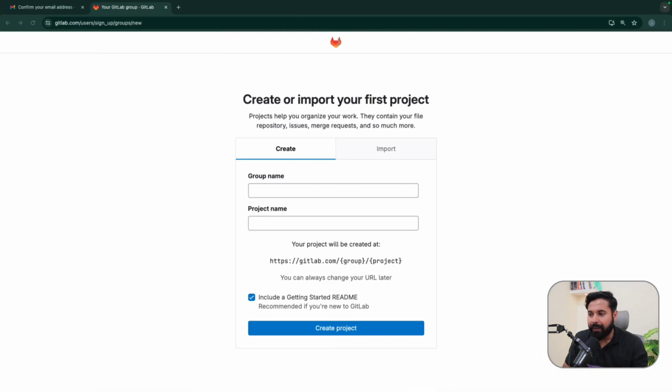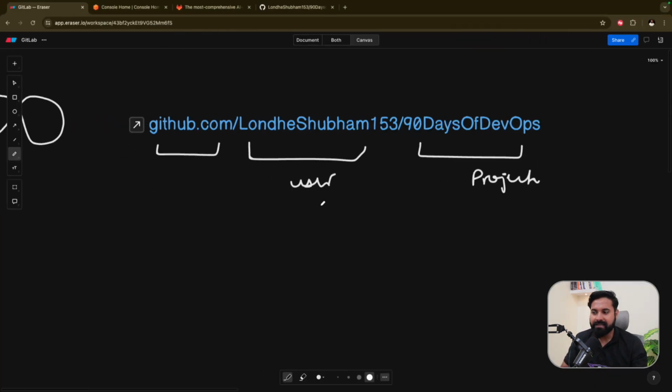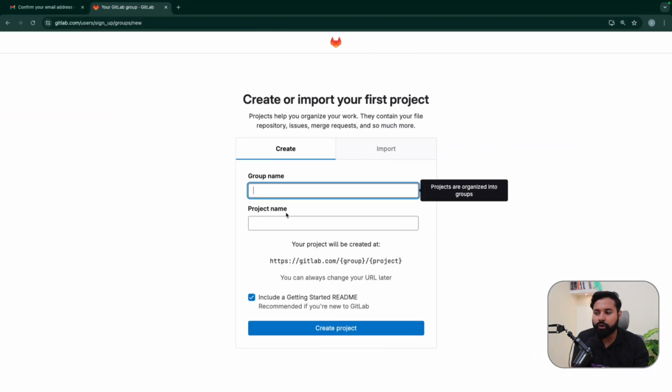In GitLab, you have something known as groups. Let's say instead of a user, you have a group, say group DevOps. And inside that group, you have projects. Let's say CI/CD projects, Jenkins, GitLab, Terraform, Kubernetes. You have so many projects. Similarly, the dev team will have their projects. So in GitLab, things are done using groups and projects.